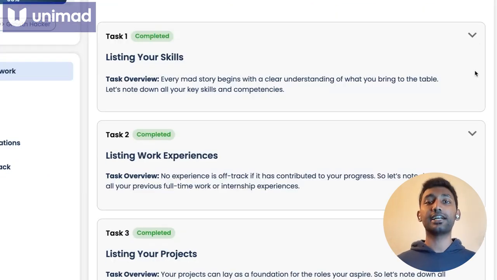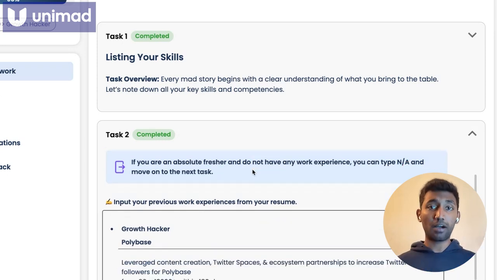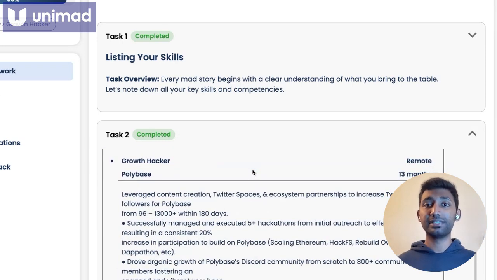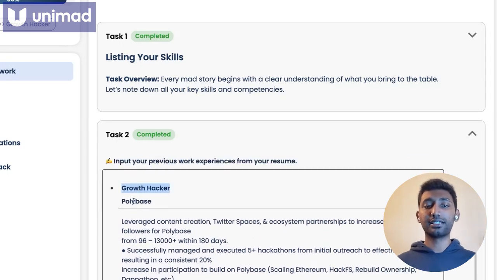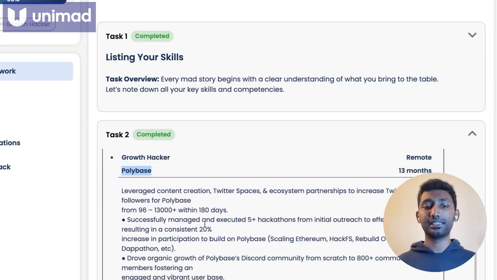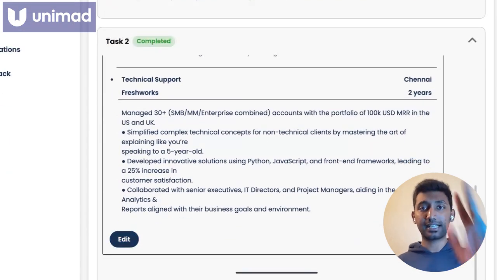Once your task 1 is done, you go to task 2 where you list down your work experiences. All you need to do is just copy paste your work experiences from your resume. This can be your full-time work experience or your internship work experiences. Any work experience, just put it down here. Whatever the role name is, whatever the company name is, and whatever you did there. And you can add any number of work experiences. Submit it, task 2 is done.